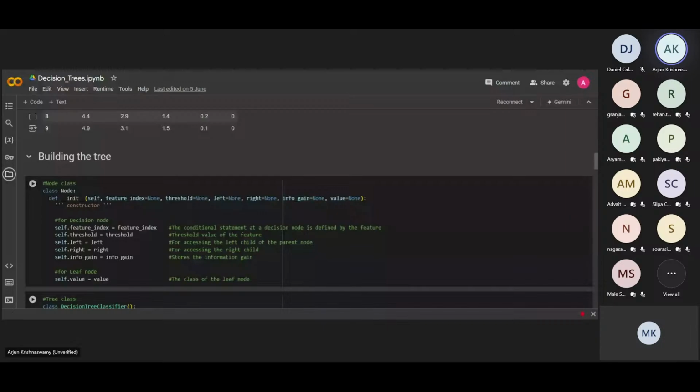You can go back and look at the code. Whenever you try to build any tree later on, you'll never be building something from scratch. You'll be using built-in libraries. This is just to improve your understanding, and you'll improve your coding skills as well.